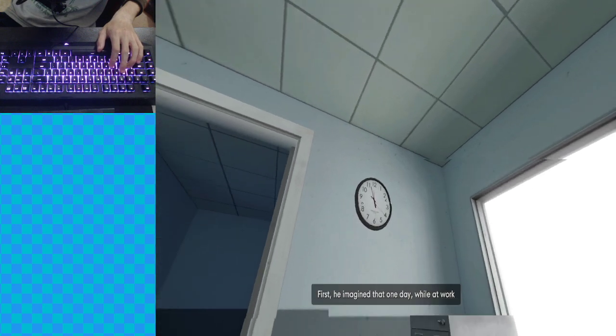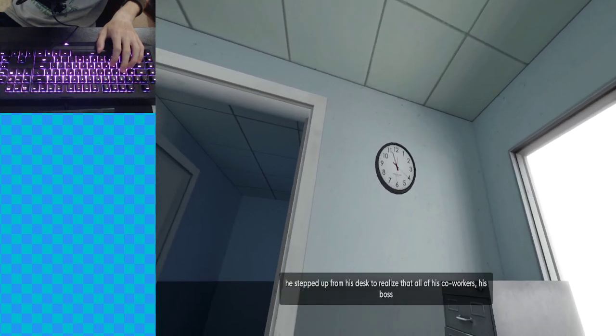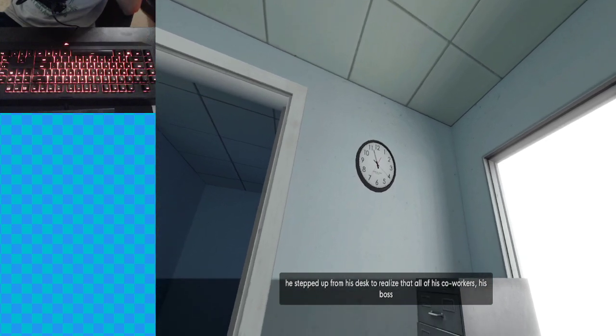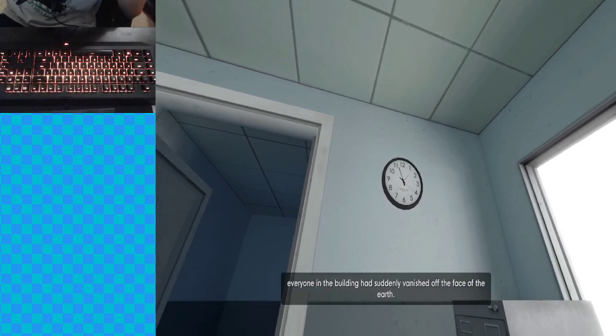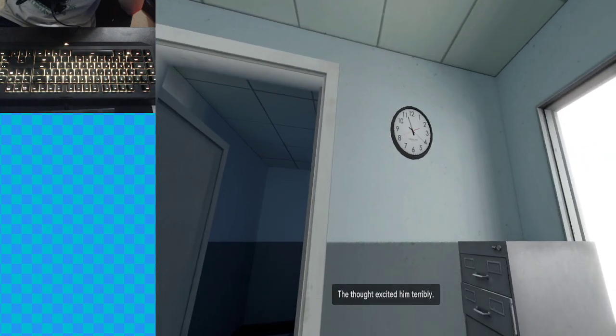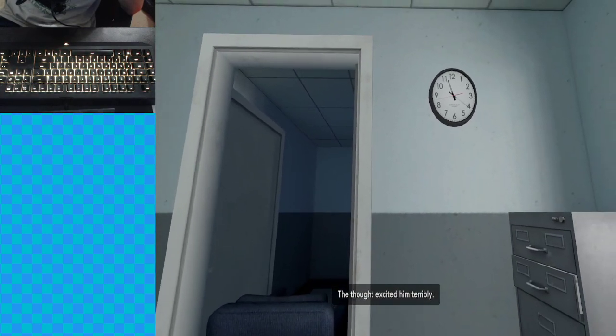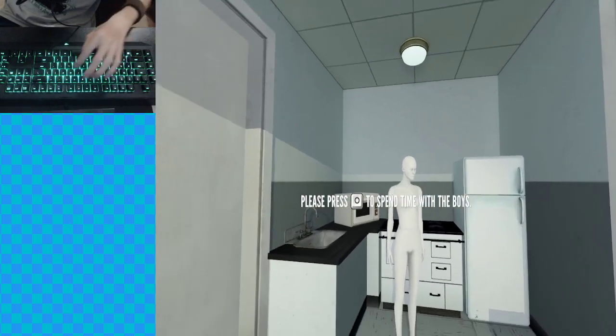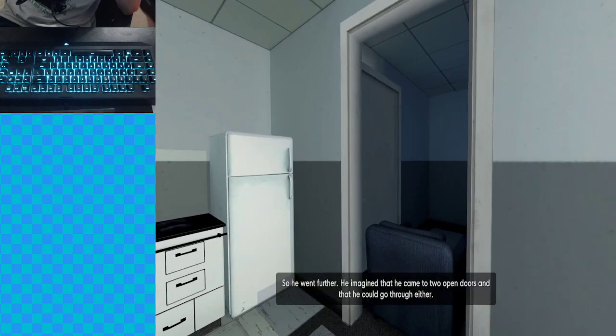First, he imagined that the only thing worth doing at work was in this office. He stepped up from his desk and moving now to realize that all of his coworkers, his boss, everyone in the building had suddenly vanished off the face of the earth. The thought excited him terribly. Press O to spend time with the boys. So he went further.